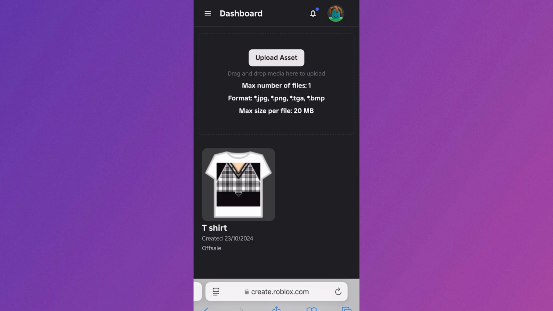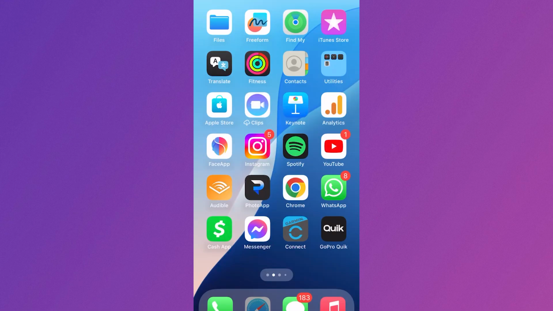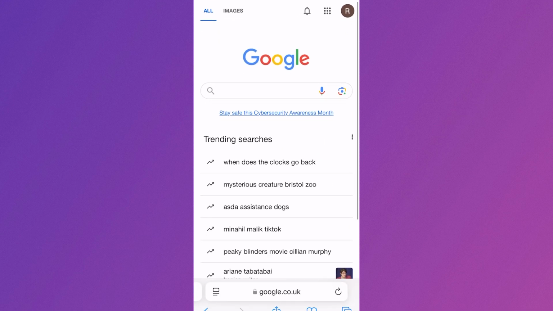In this video, I'll show you how to create and upload a t-shirt in Roblox Mobile. So the first thing you'll need to do is head over to an internet browser. There's no way to do this in the app, so you need to make sure you're on an internet browser.